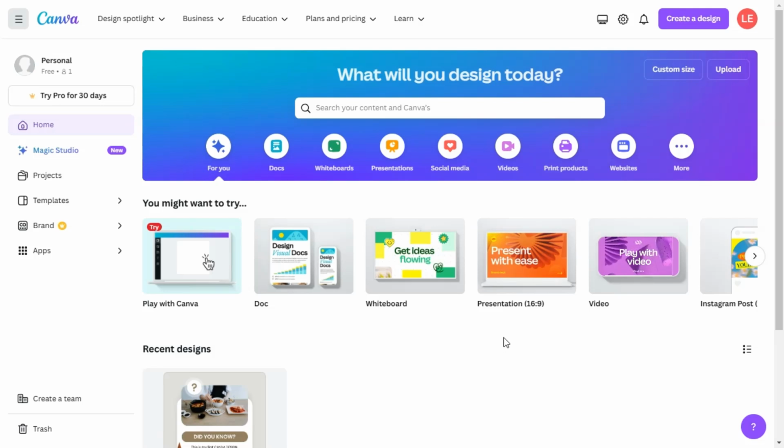First things first, let's get started by heading over to canva.com. If you don't already have an account, sign up for free using your email or your social media account. Once you're logged in, you'll land on the Canva homepage, where you can access all the tools you'll need to become a design pro in no time.